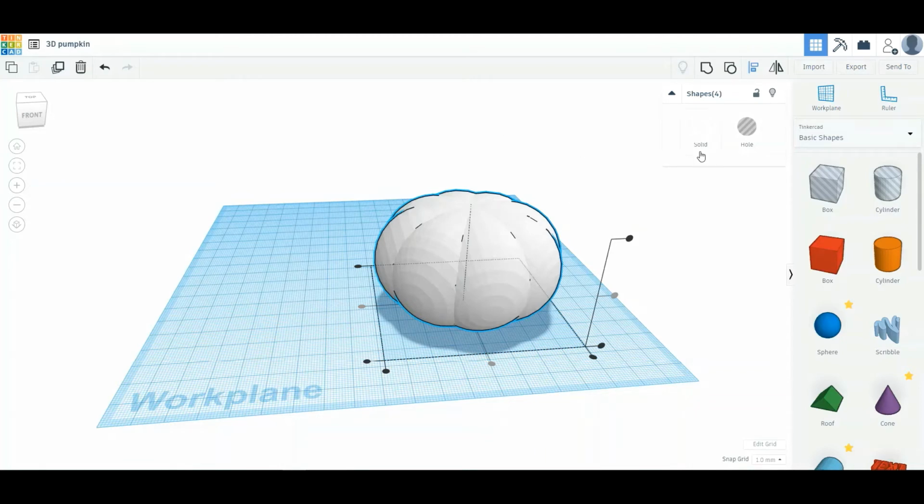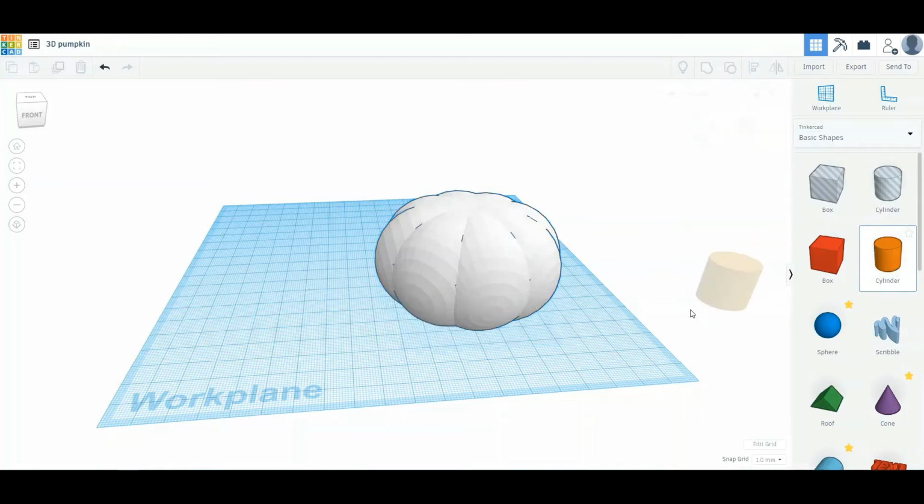From there we'll hit group. And again, it won't look like anything happened, but I assure you, your pumpkin is now hollow, and we'll start to see that evidence in the next few steps. The next step, we're going to drag a cylinder over, and the cylinder will serve as our stem for the pumpkin.